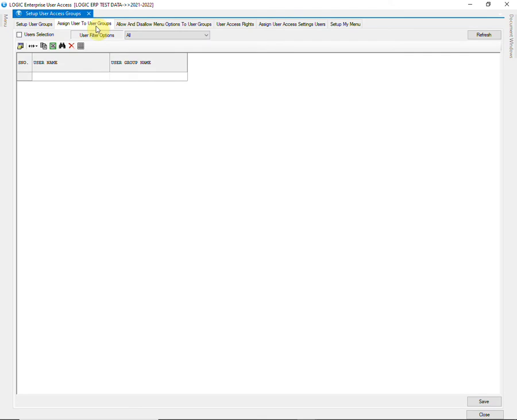Go to the Next tab and click on Refresh. Here, we will assign users to the user groups that we just created. Press the spacebar to open the drop-down list and select the appropriate group. So we have assigned the manager to the admin group and the other two users to the billing group.